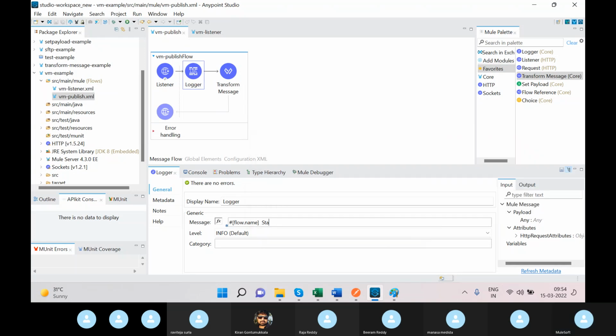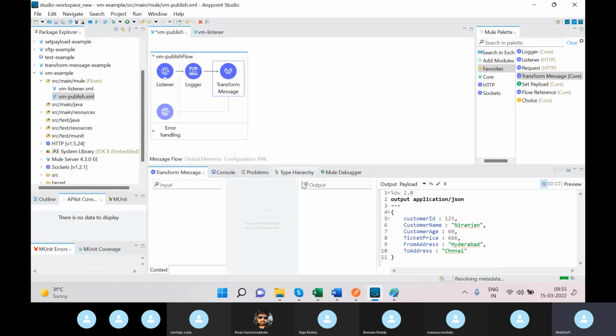Start. So what does this flow dot name mean? It will take the flow name. Which flow name? The current flow name it will take and process. Here I am setting some messages.